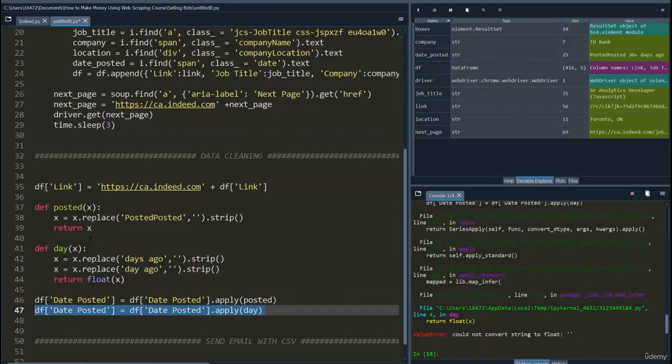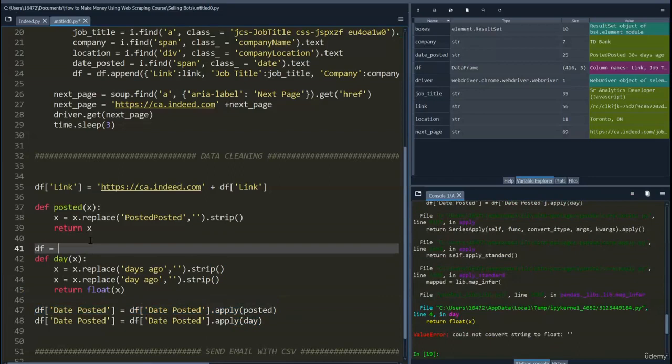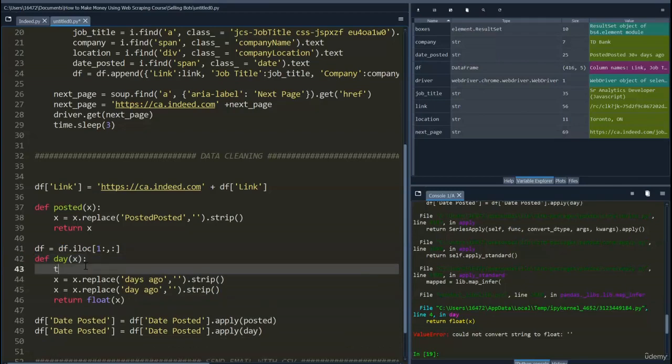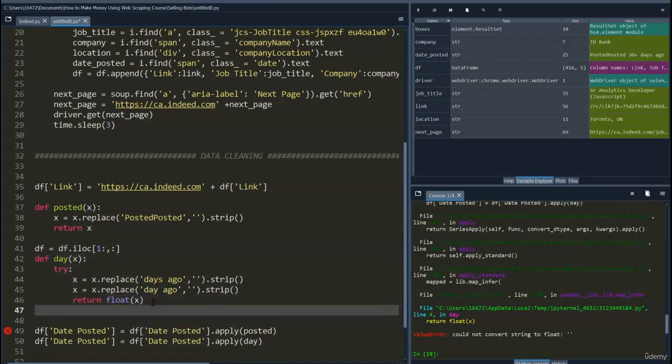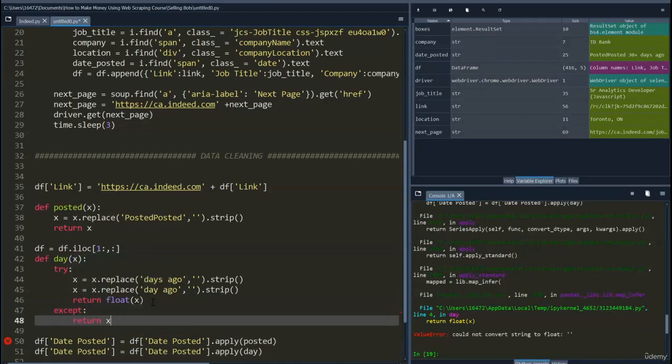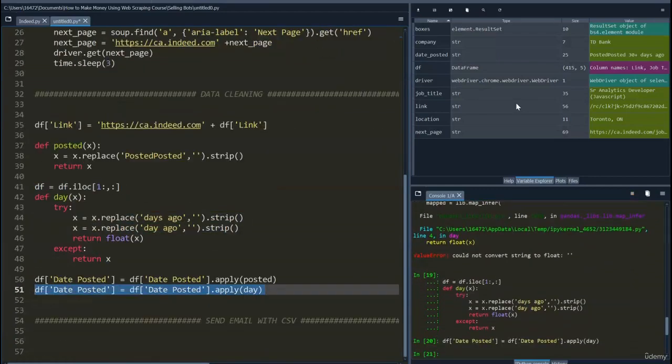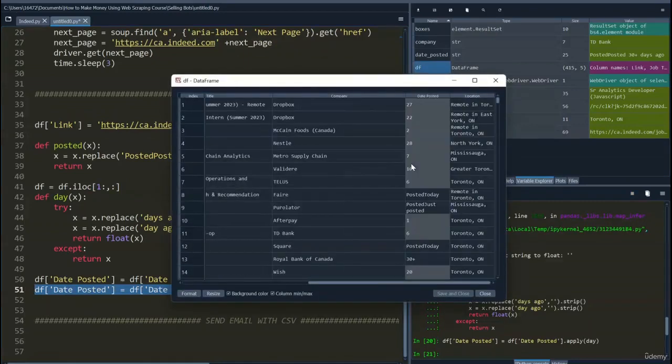And "cannot convert", that's because of the first one. So we'll do df equals df.iloc[1:]. There we go. Now it won't work because we're returning the float. So if this does happen, we're just going to return x. Return x. All this should work now. It should work. And there we go.